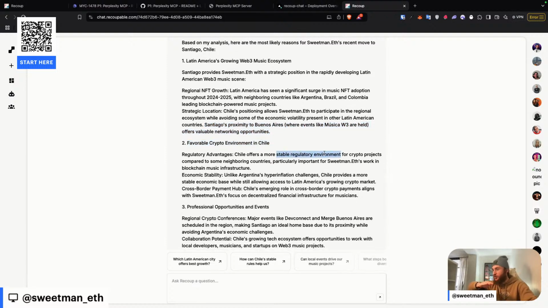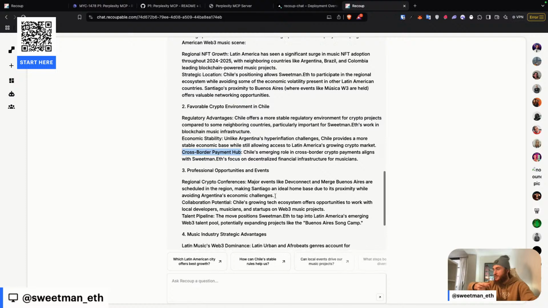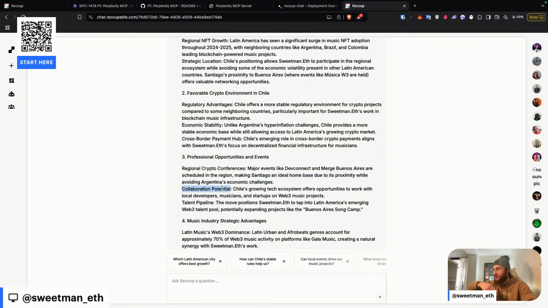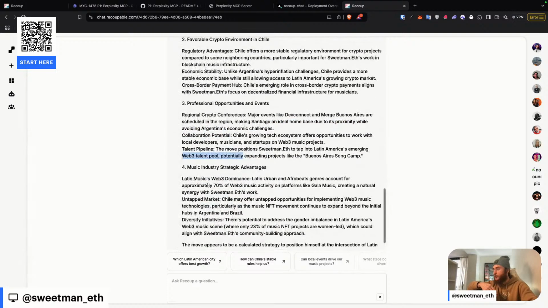Chile offers a more stable regulatory environment for crypto projects compared to neighboring countries, particularly important for my work on chain. Economic stability. Unlike Argentina's hyperinflation, Chile has a more stable economy while still allowing access to the growing crypto market. Cross-border payment hub. Chile's emerging role in cross-border payments. Professional opportunities. Regional conferences like DevConnect and Merge Buenos Aires are scheduled in the region. DevConnect in Argentina and Buenos Aires is going to be big, making Santiago an ideal home base due to its proximity while avoiding the economic challenges. Collaboration potential, talent pipeline, Web3 talent pool, music industry strategic advantages.